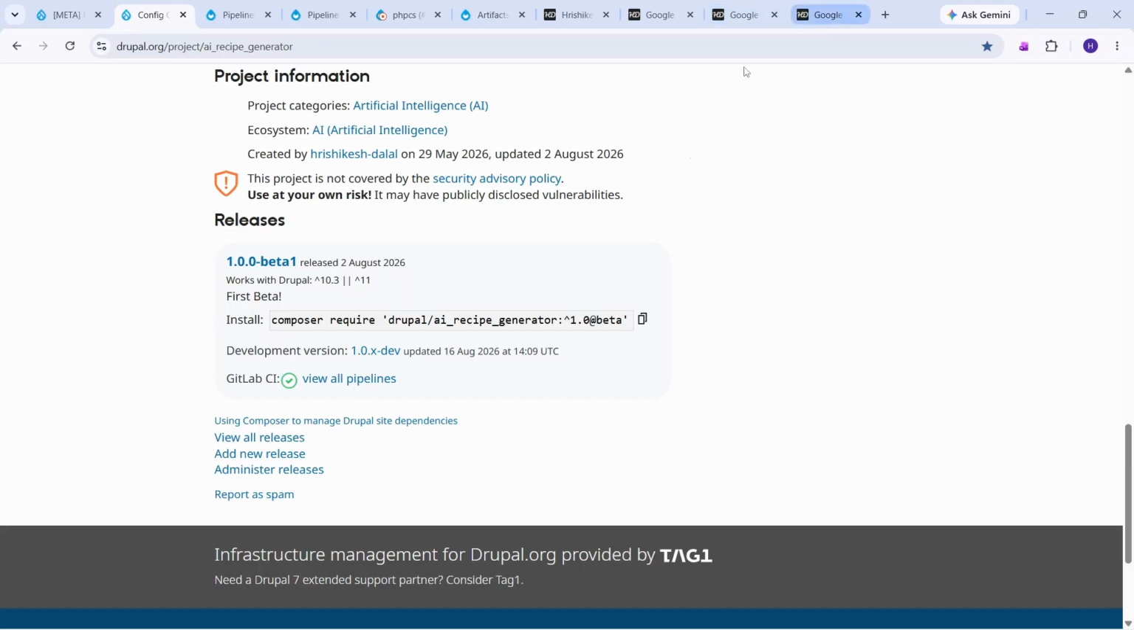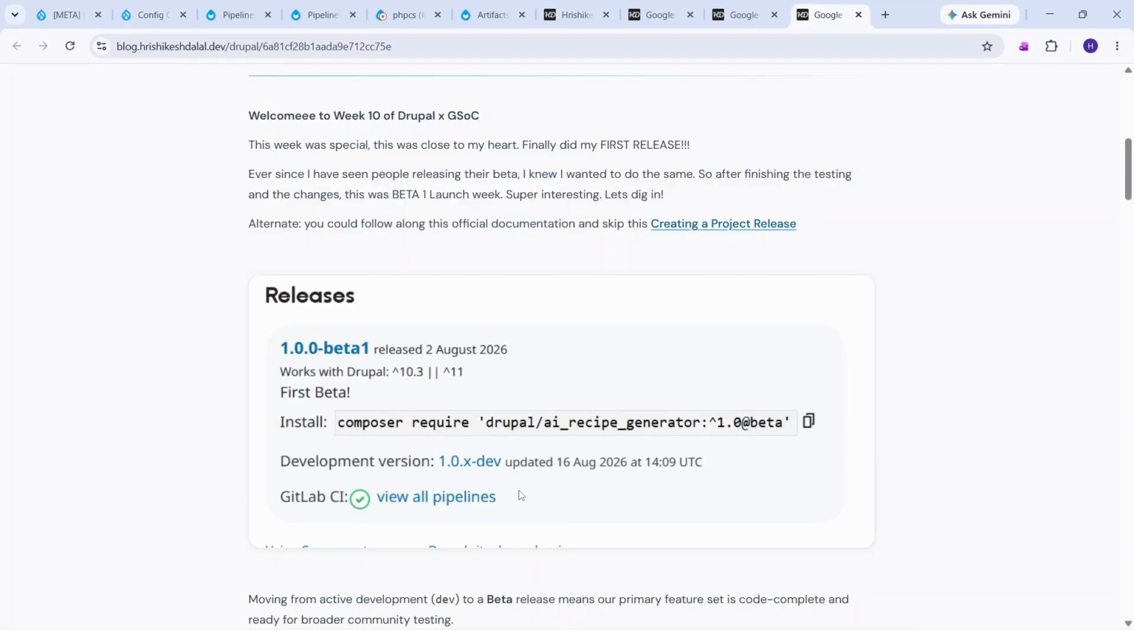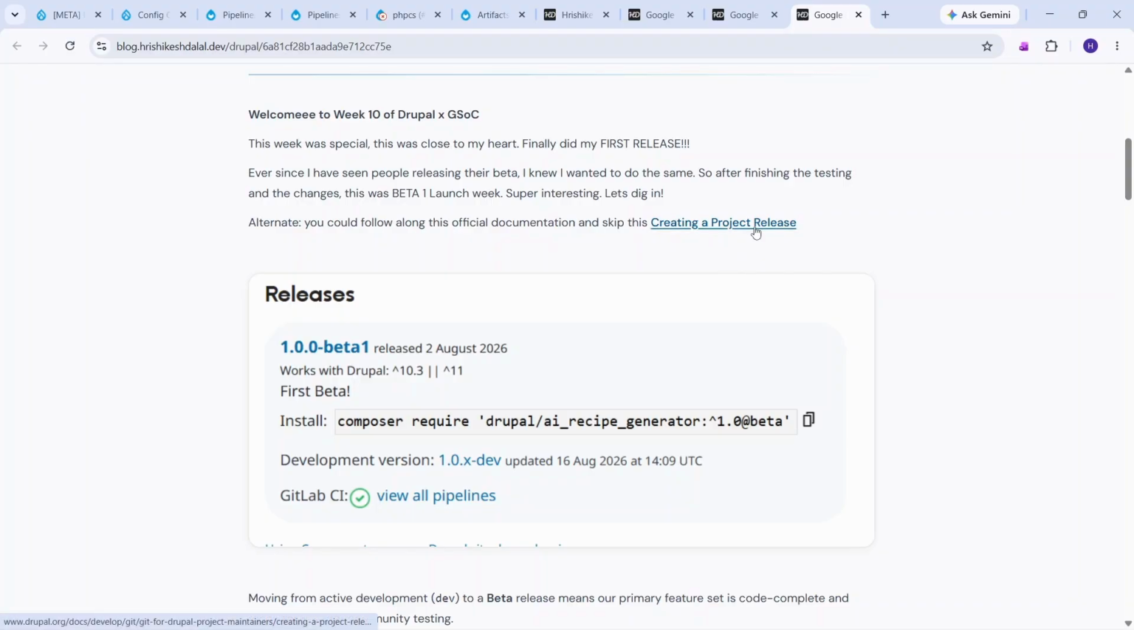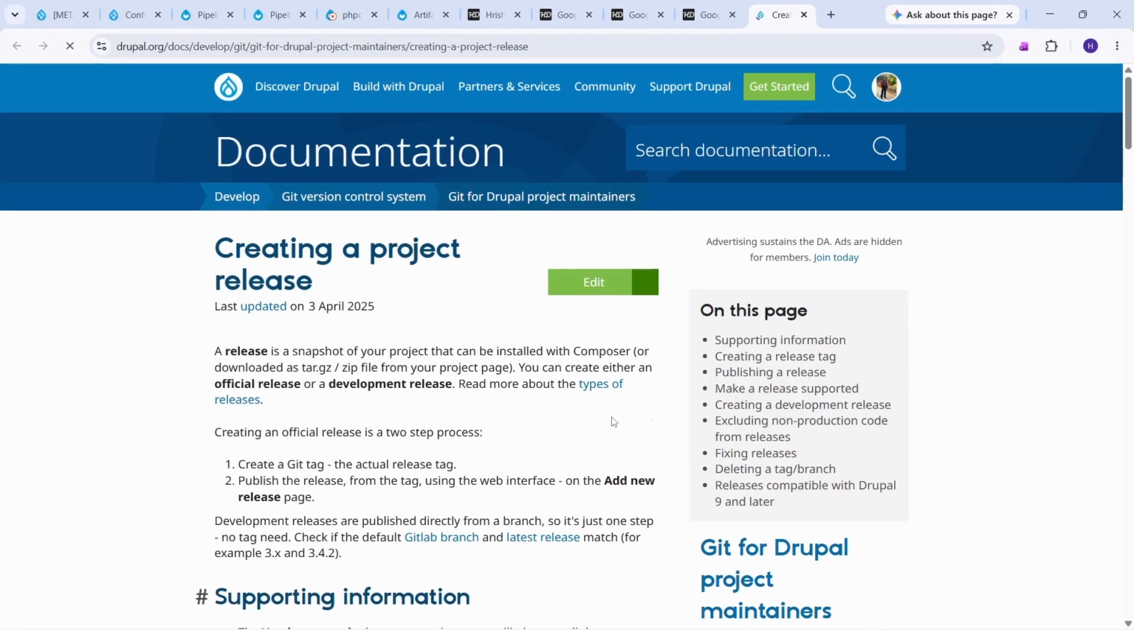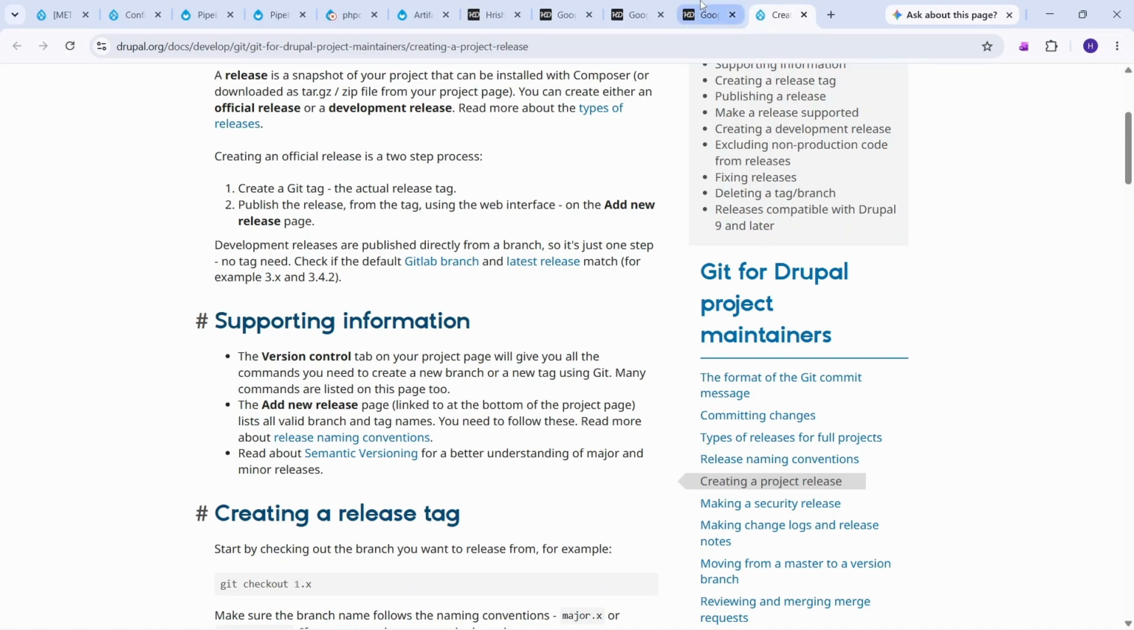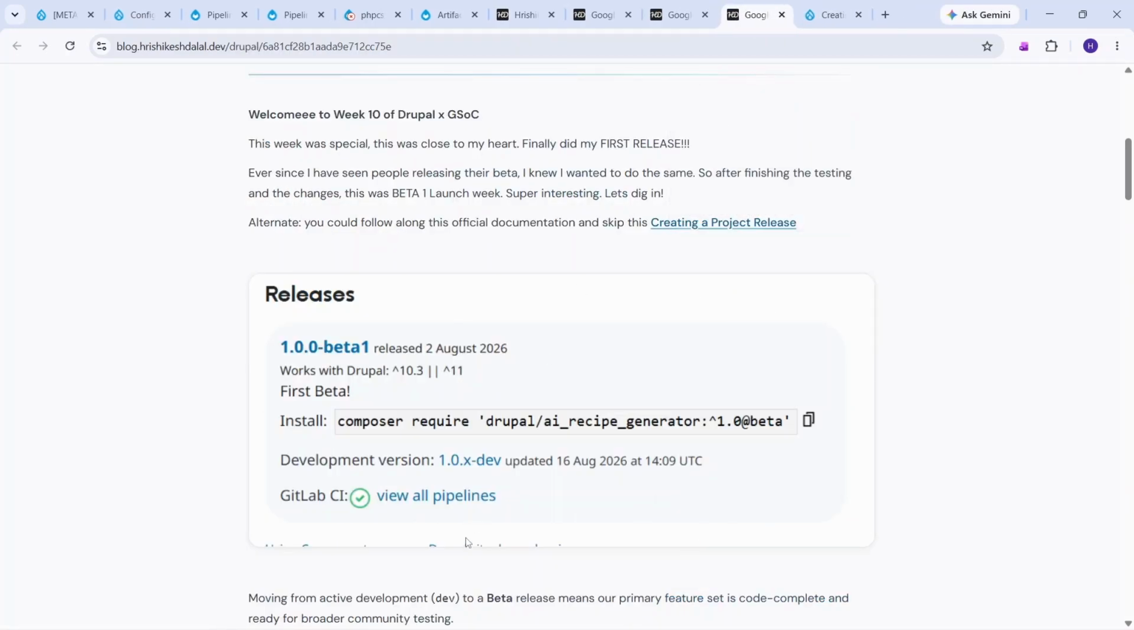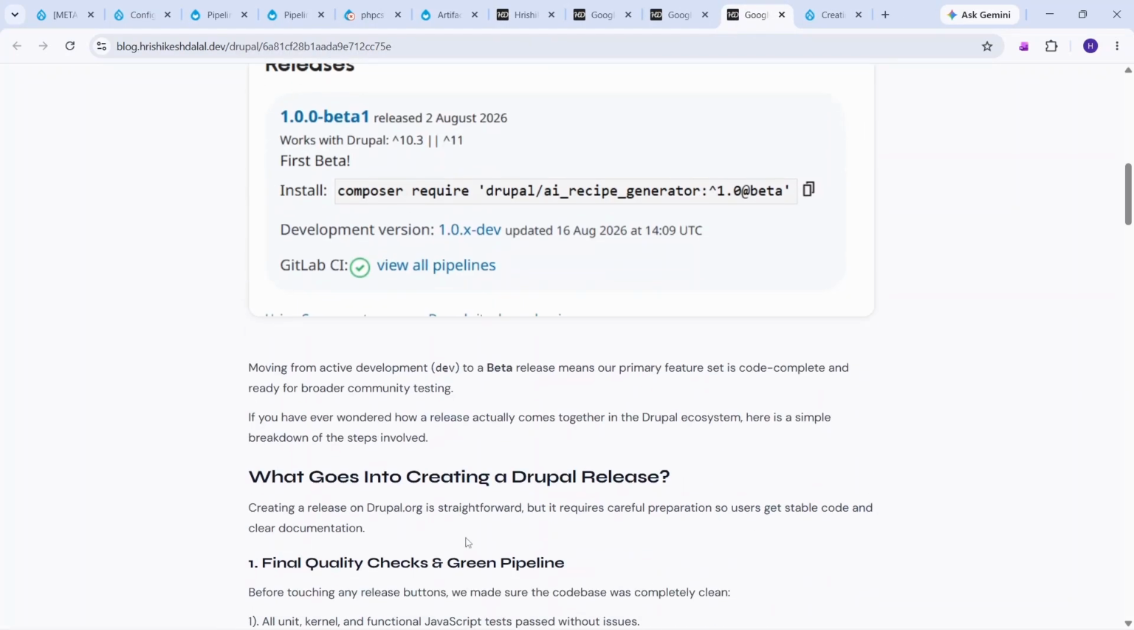Now I'm going to tell you how to get this here. So let's just go to the blog. The blog contains detailed information on how you could do that. You could also use this official documentation that we have here for creating a project release. This also has more or less the same thing, but this is my version of how I went through this.